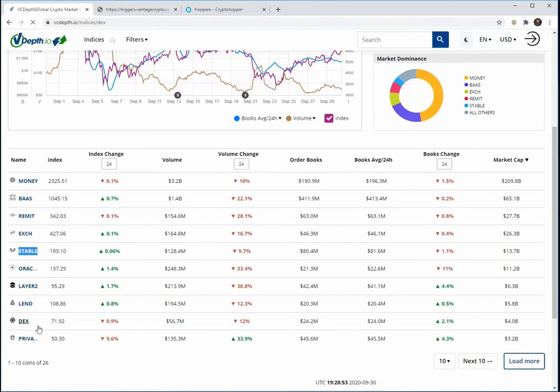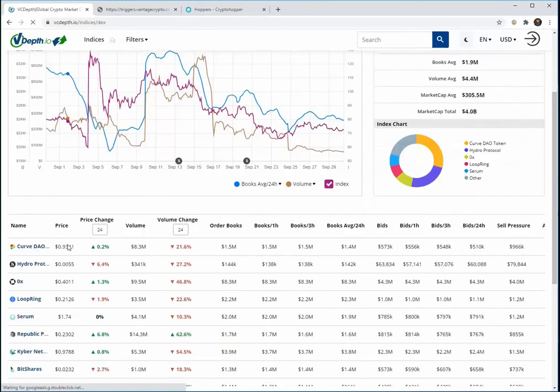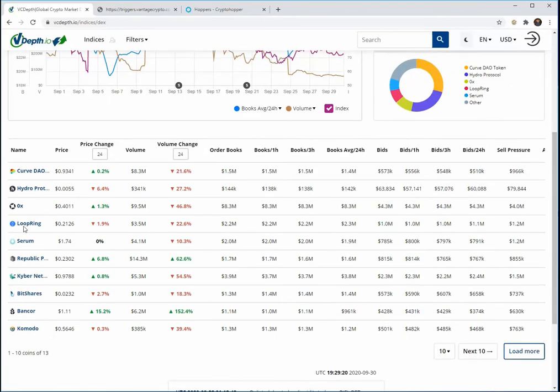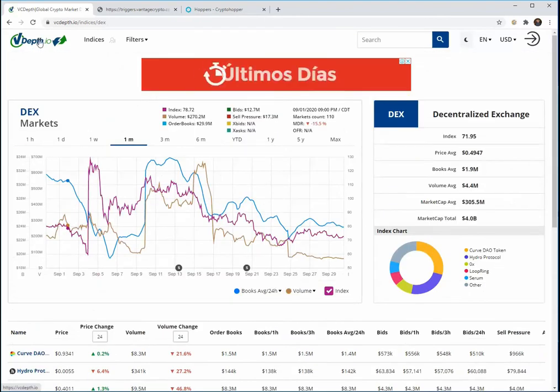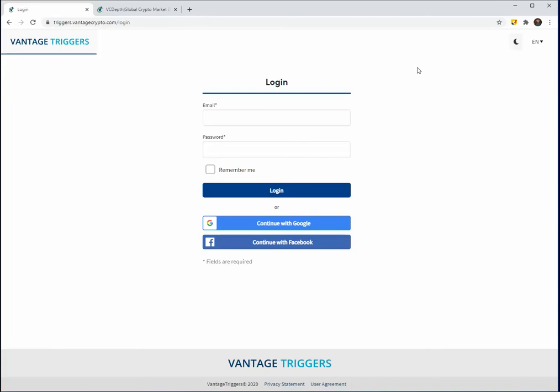We aren't going to deep dive the interface in this video, but we will walk through the next steps required to link your accounts and start managing your hoppers with Vantage Triggers. The landing page for Vantage Triggers puts you right in the action, ready to configure a trigger, but if you try to save a configuration and you are not logged in, you will be redirected to login. You can either use a local account or simply log in using Google or Facebook integrated login.